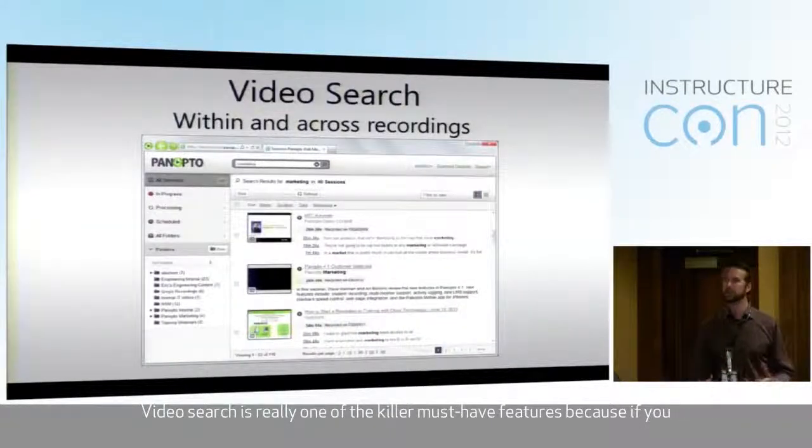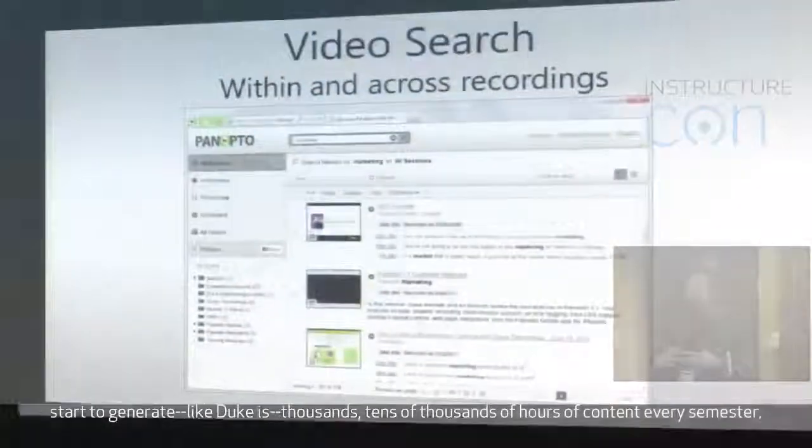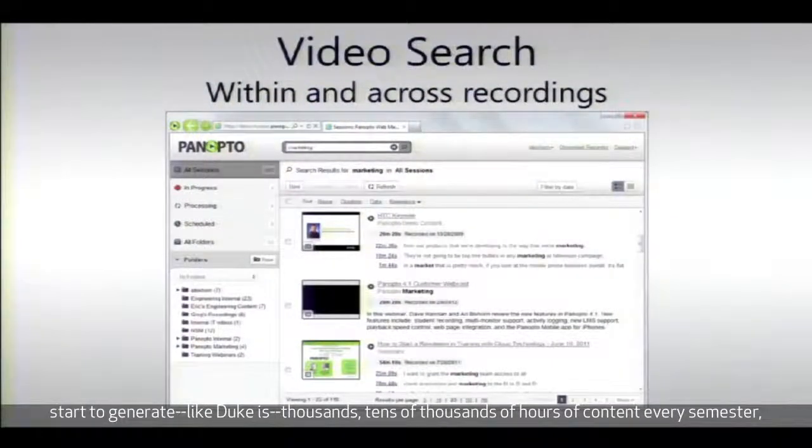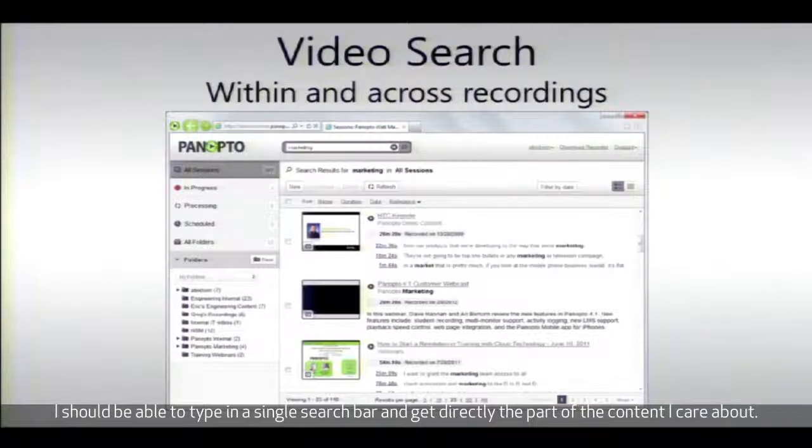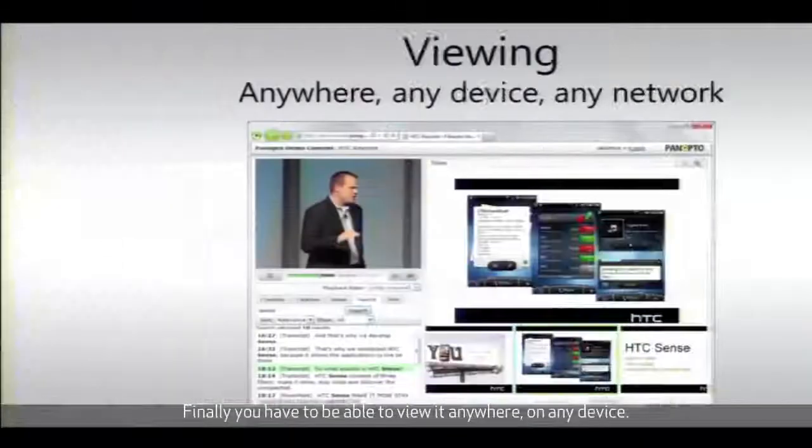Video search is really one of the killer must-have features because if you start to generate, like Duke is, thousands, tens of thousands of hours of content every semester, what you're actually doing is you're creating a discovery point. You have so much content you're generating that you have to give students tools to be able to say, you know what, I need to review this one lecture on computational geometry that was taught a couple of weeks ago, and I want to know everything that Panopto knows about this. I should be able to type in a single search query and get directly to the part of the content I care about. So I'll show that in just a second.